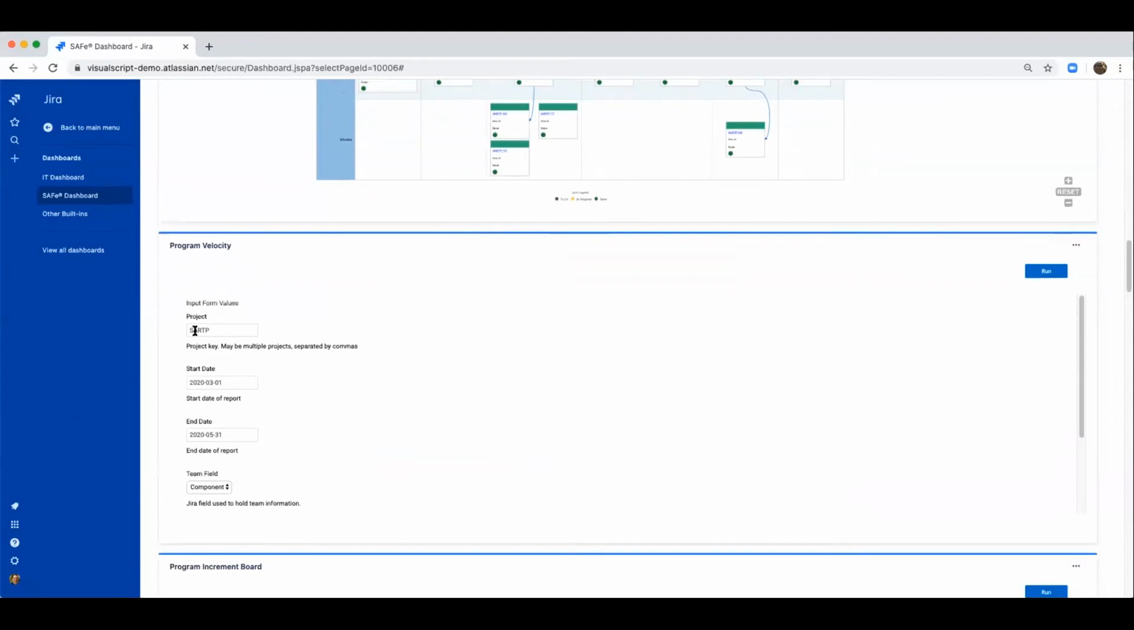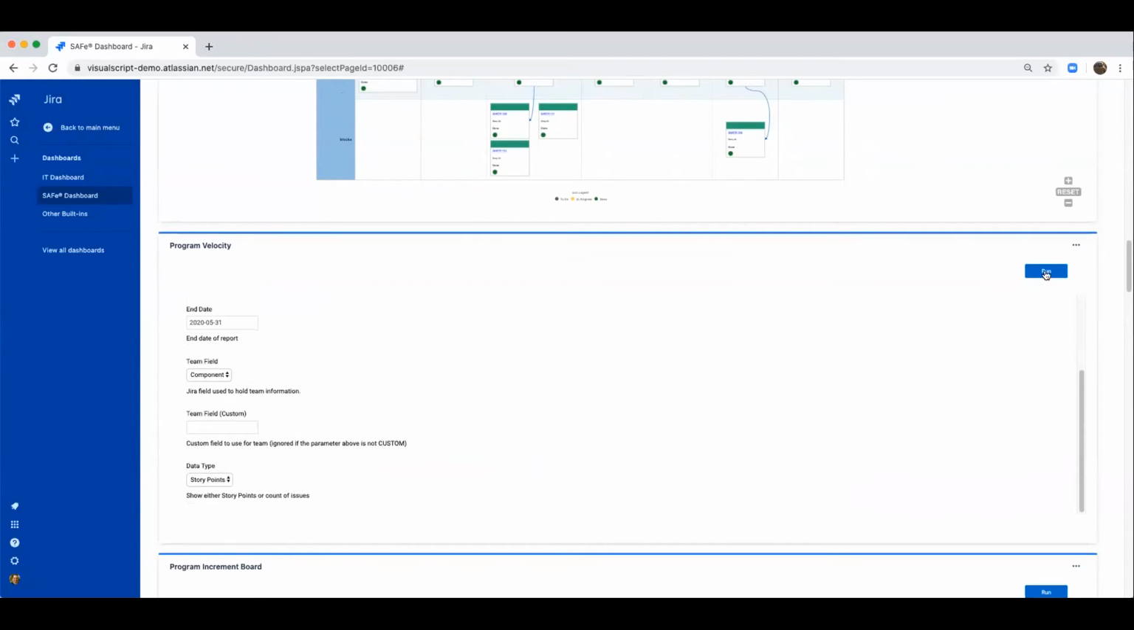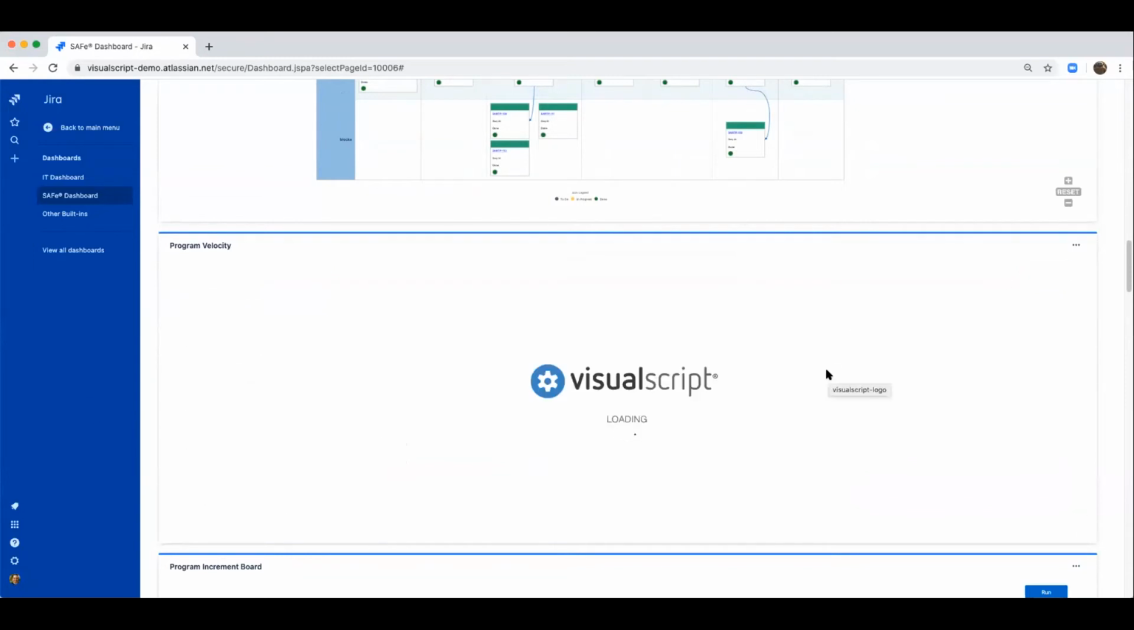So we enter the project key, a start date and an end date so that you can time box and frame how you're measuring velocity. The team field is component, and the data type is story points. Now this is going to use our grid recipe, but it's going to be 3 different tables, and they really feed off of each other really well.